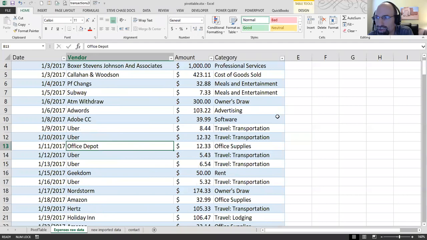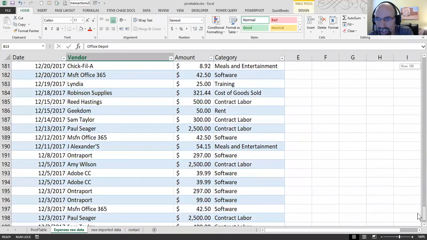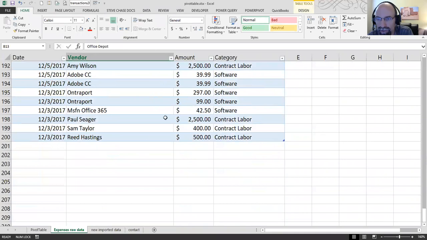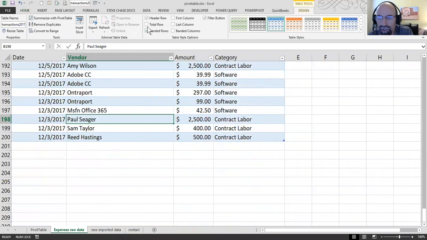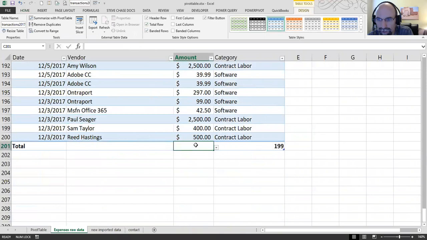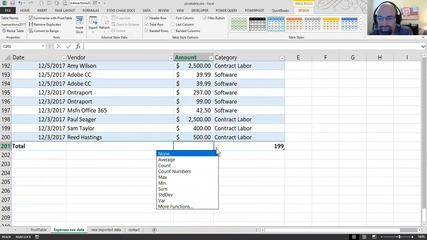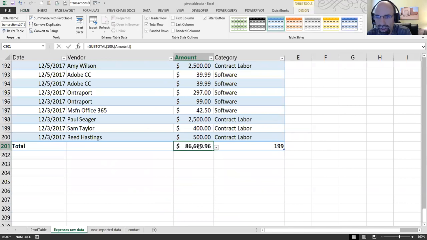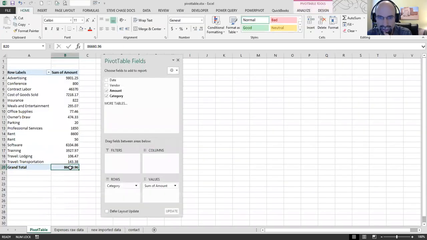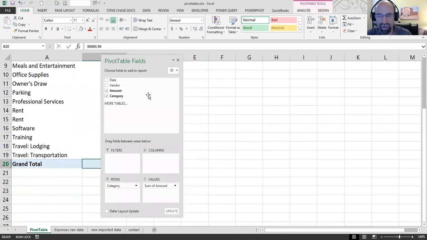The easiest way to create a total is to create a total row to calculate those. So inside the table, Control-Shift-T, or just go to the Design tab and click on the total row. And it created a total row here. Click anywhere where the field intersects with the total row, hit the drop down and choose sum. Right on the money. So that number, $86,660.96, verifies in the pivot table. It matches up nicely right in there.